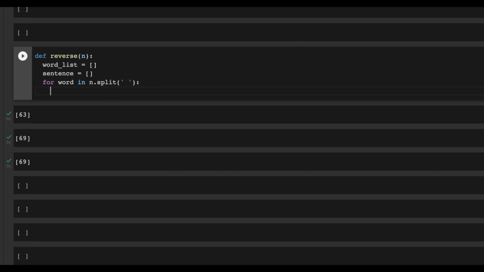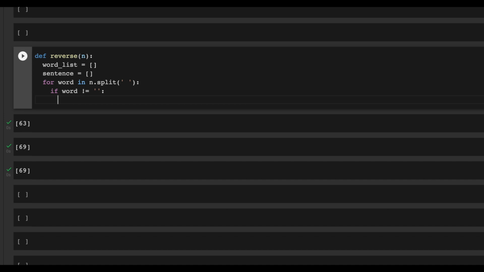So we've got that for loop, and now an if statement. If the word is not equal to a space, then that's what we want to work with. We want to remove any spaces; we don't want to work with those. We only want to work with the actual word. So if that word is not a space, then what do we want to do? We want to insert that word into our word list at the top here. So word_list.insert(0, word).